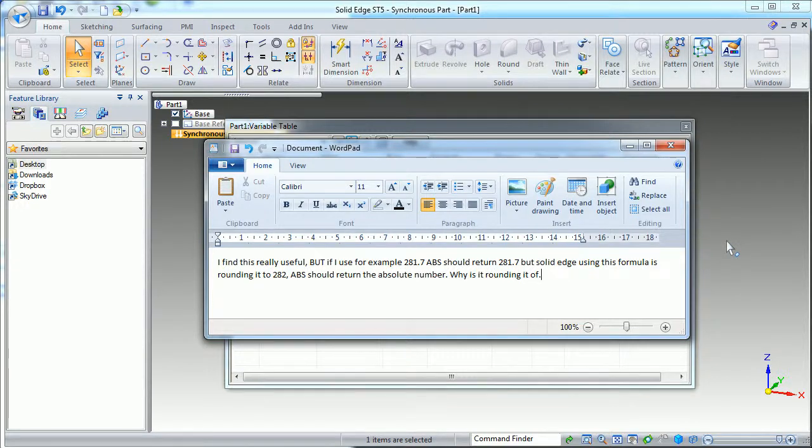Okay, I received a question from Steve on my blog. He asked me, I find this really useful. So I guess he was talking about Solid Edge. But if I use, for example, 281.7 using the absolute function, it should return 281.7. Yeah, that's logical. But Solid Edge using this formula is rounding it to 282. So the absolute feature or absolute function should return the absolute number. Why is it rounding it off?